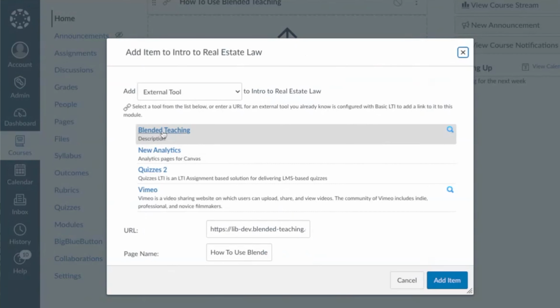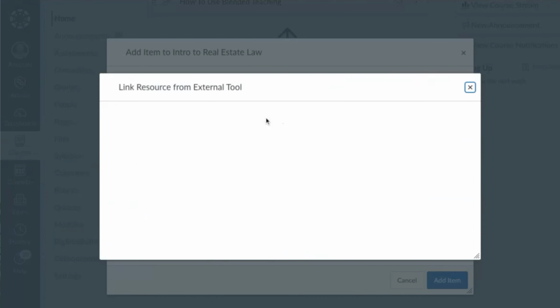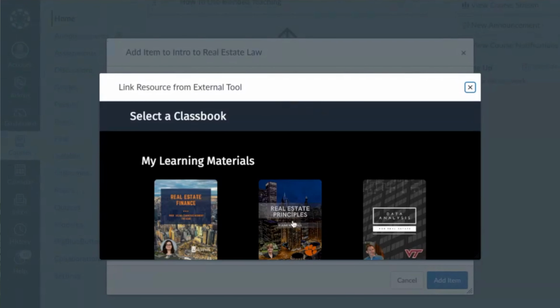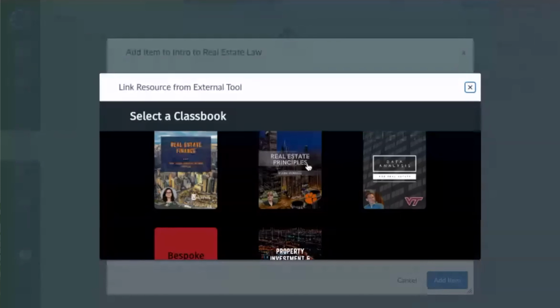So we've got Introduction to Real Estate Law. I go back to Blended Teaching. Because I've already put that code in once, I don't need to do it again. And I go back to that classbook.